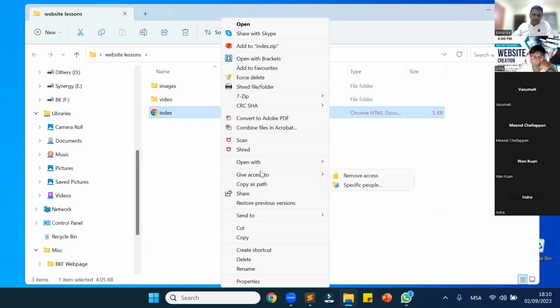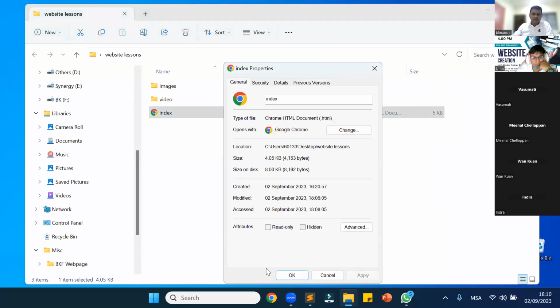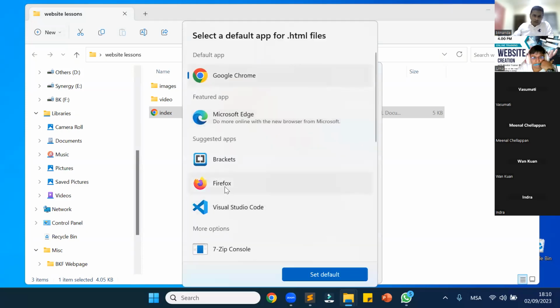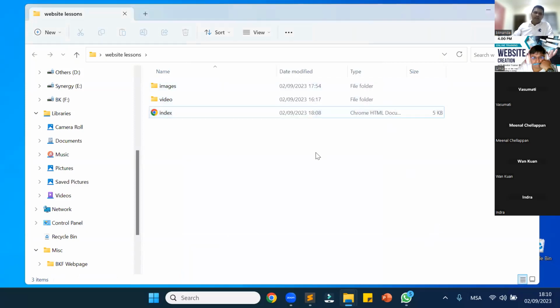Do you have a change to here? You should have convert. No. All right. Properties. Let's click properties. There, here. Can you see? Change. Change to what you like. Click Google. It opens with Microsoft Edge, no. So I change it to, I have an AVG secure browser. Doesn't matter. I put it AVG secure browser, okay.